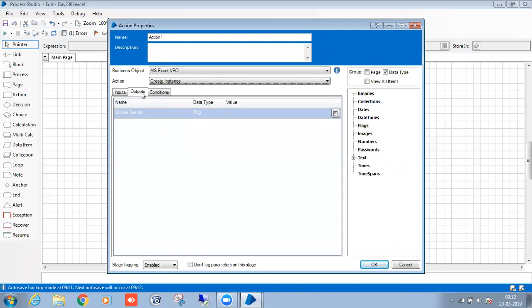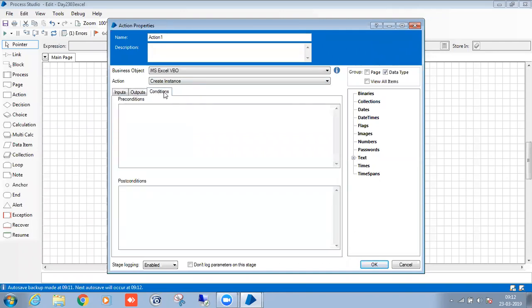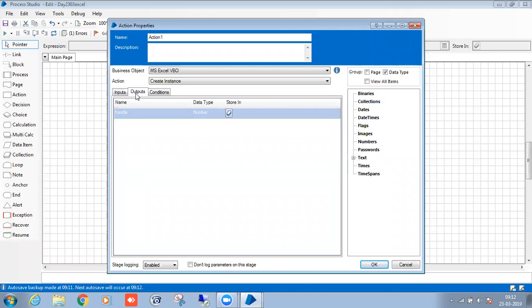Create instance. If you say create instance, there are inputs, outputs, and conditions. Conditions you need not touch, just concentrate on inputs and outputs. What is the input? We have enable events, which is asking for a flag. Enable events should be false. I will explain later why we are keeping it false.